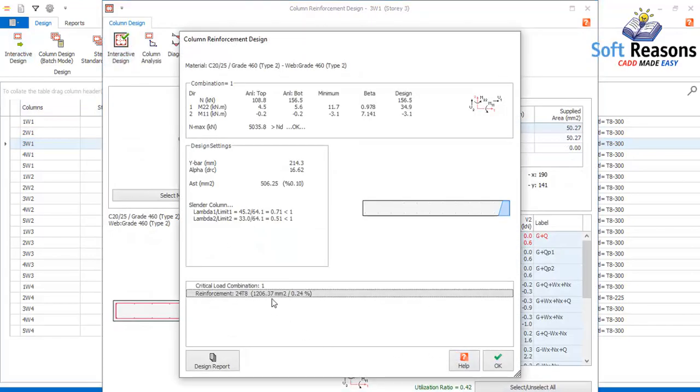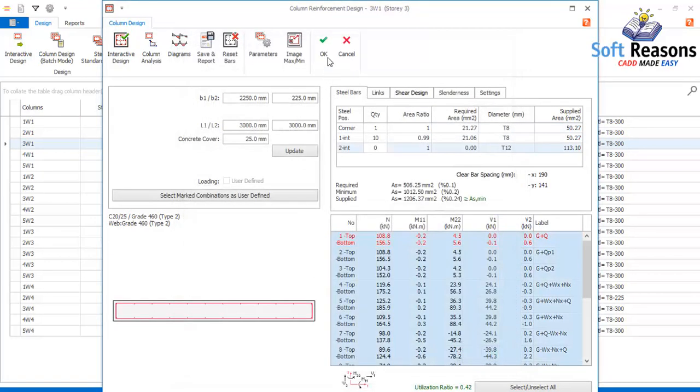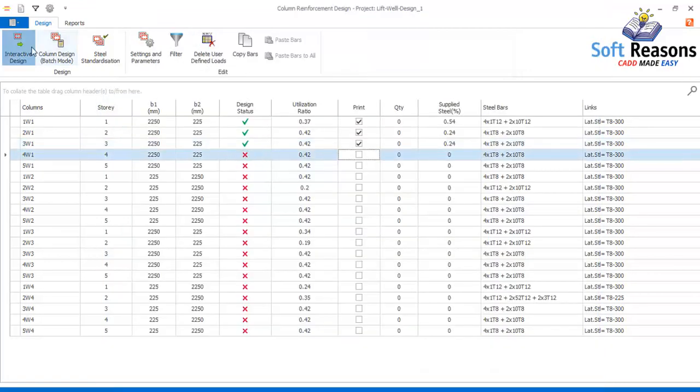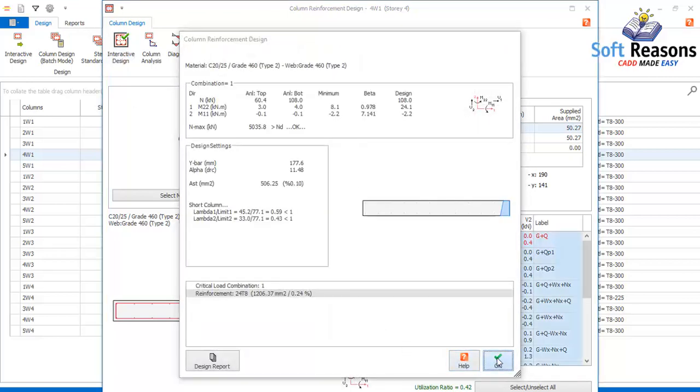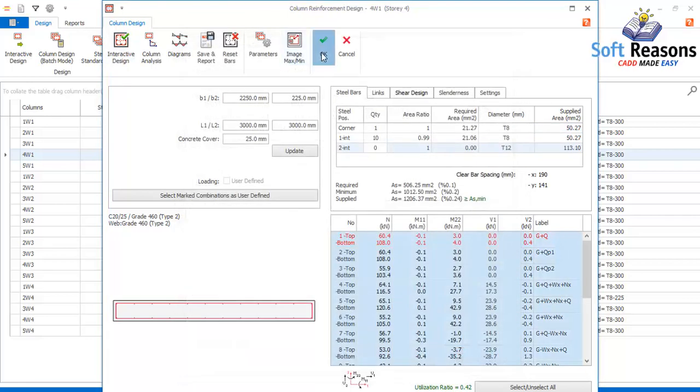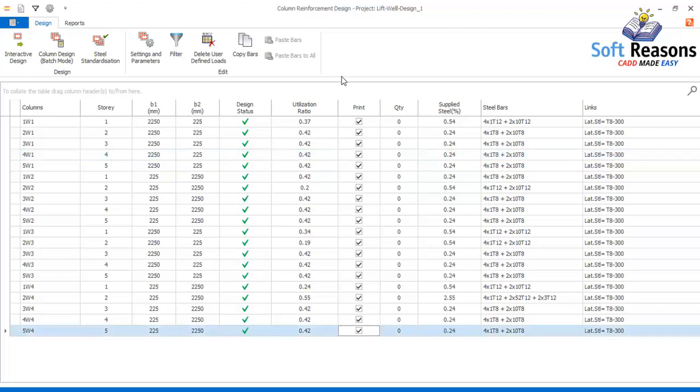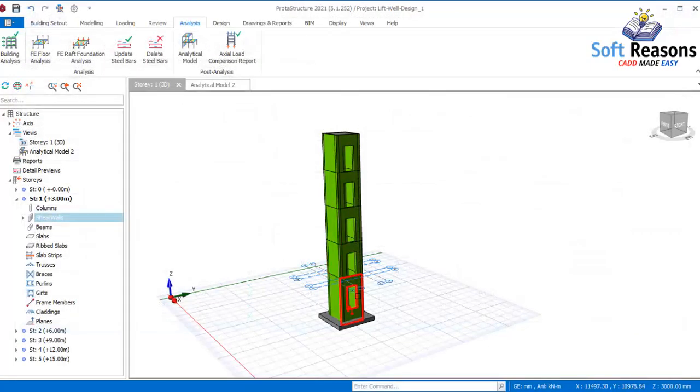Interactive design. Okay, okay. Interactive design. Okay, and okay. So after you have completed the reinforcement updates, just like this, you see all of the walls have passed design successfully. You just have to close this dialog.